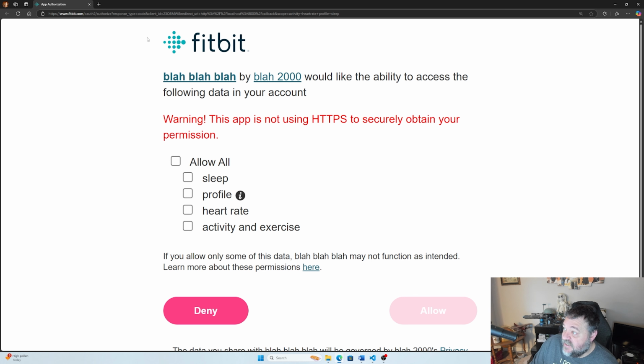So we can see that this is Fitbit.com. I have my Fitbit app, and then the description by blah 2000. Would like the ability to access the following data in your account. And this is coming from when we set up the application in Fitbit itself to start development. It just pulls from those data fields. So yours will say whatever you put in those comments.